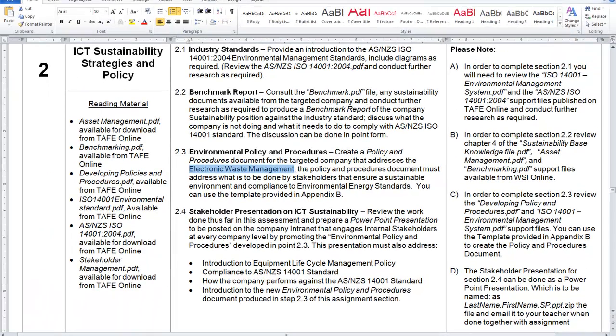How do you dispose of your old computers or your dead computers? There is a lot to talk about on all of this, and it's not the scope to discuss electronic waste management per se within this assessment tutorial. You will have to attend the online lectures, or you will have to read all of the files which are listed here, and further research is required in order for you to complete a competent policies and procedure on electronic waste management.